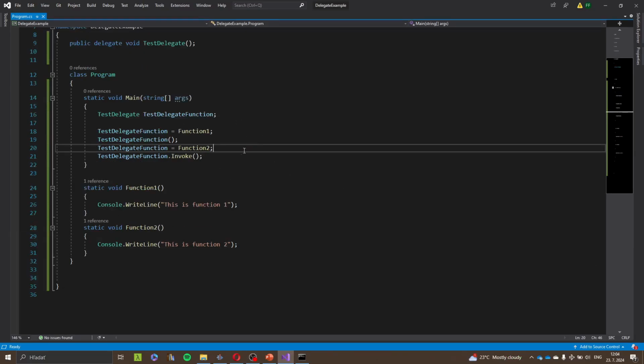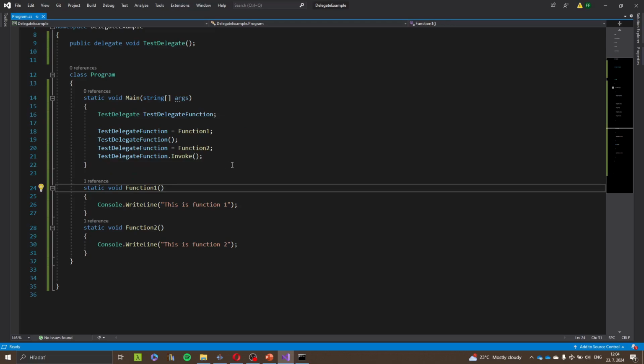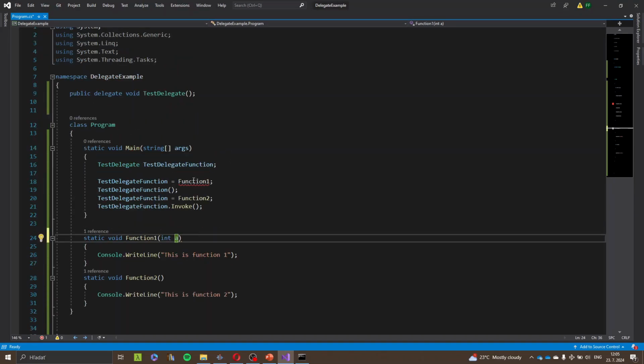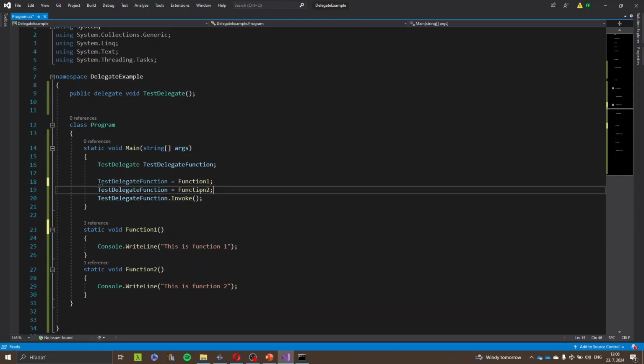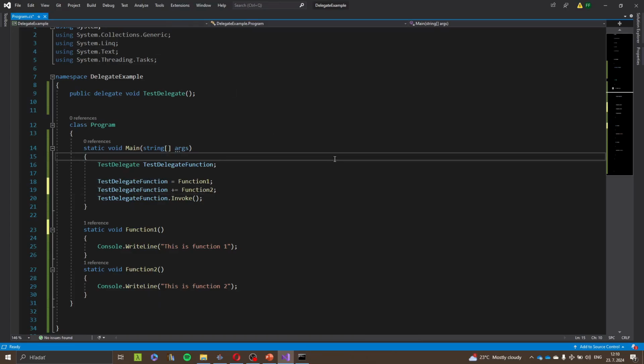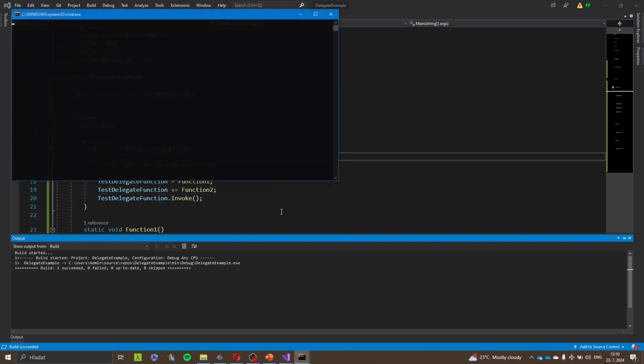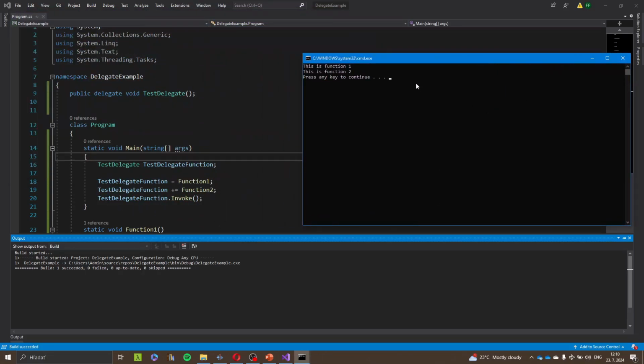It is important to have the functions of the same types. For example, if we had a parameter of function 1 of integer, it would throw an error. In C#, delegates can be multicast. It means they can trigger multiple functions at once. Let's see the result. Press Ctrl F5. Okay. We can see that by invoking the delegate only once, we have called function 1 and also called function 2.